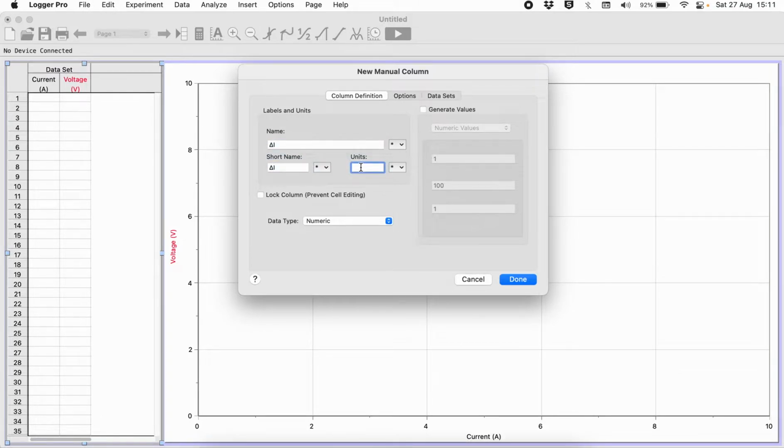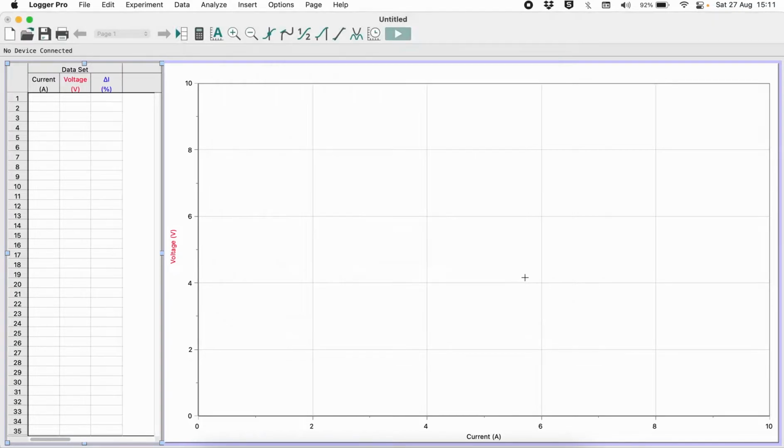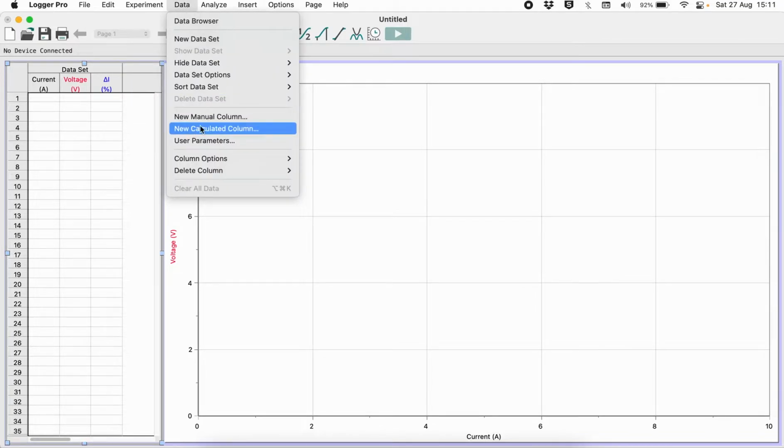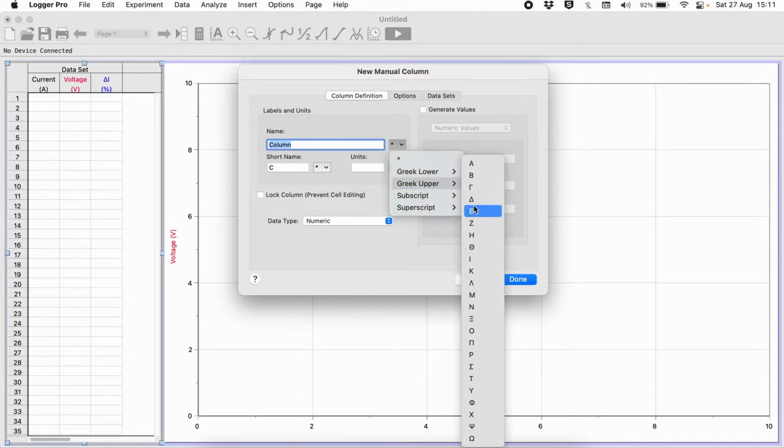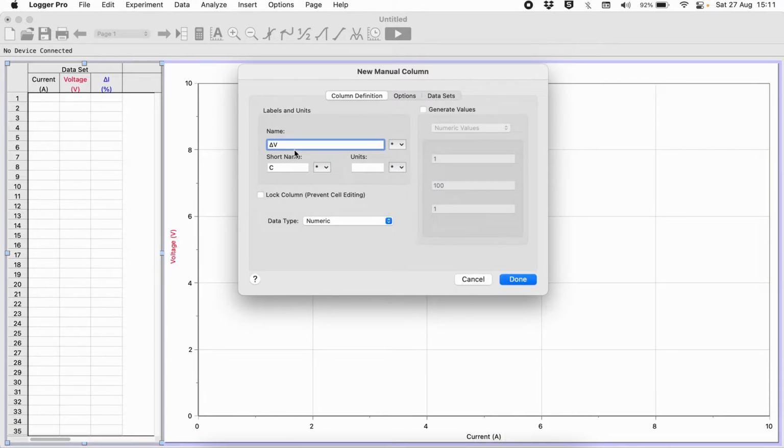And the units here, this is going to be a percentage uncertainty, so I'll just put a percentage to remind myself that. Data will be numeric. And done. And then I'll do one more. I'll go to data and new manual column. Do the same thing for delta V. So Greek upper delta V, shorthand will be the same, and units in this case will be volts, so we'll do an absolute uncertainty for this one.